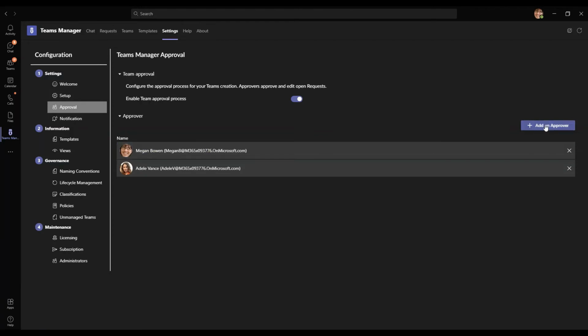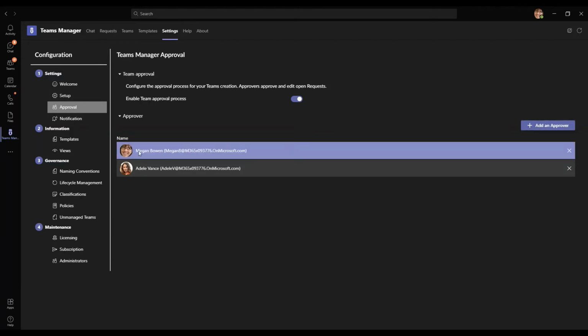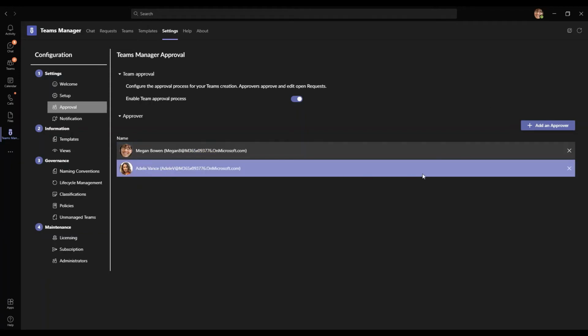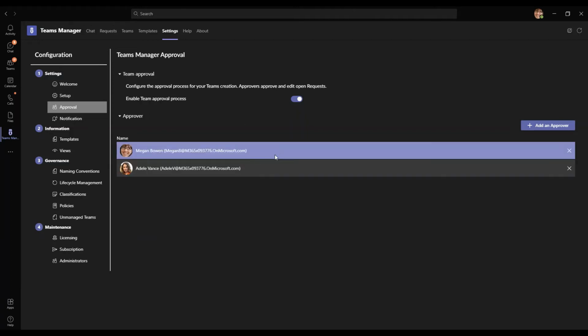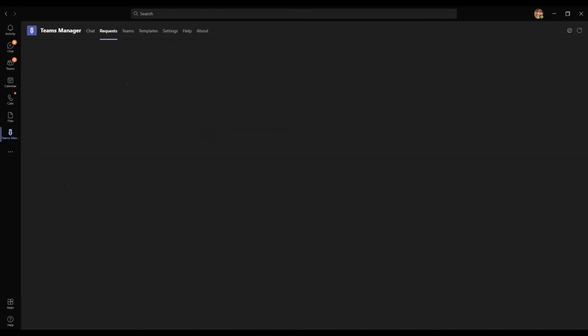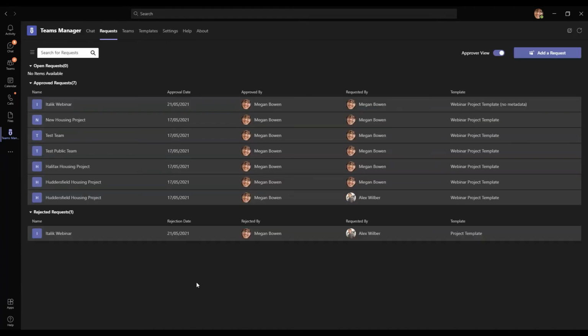But I can add multiple approvers. So in this example, Megan Bowen, who I'm currently logged in as, would get approval requests. Adele Vance would also get the exact same approval request. And whoever just happens to get to the approval first and either approves or rejects it will sort out that particular request. So that's showing you the approval process end to end.